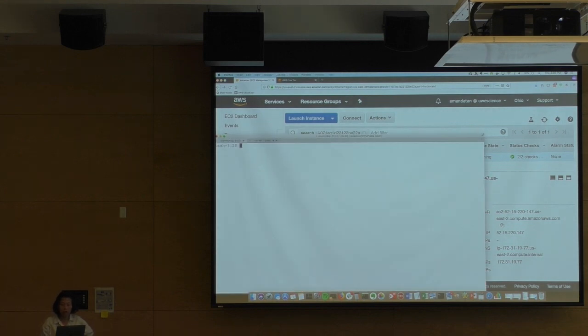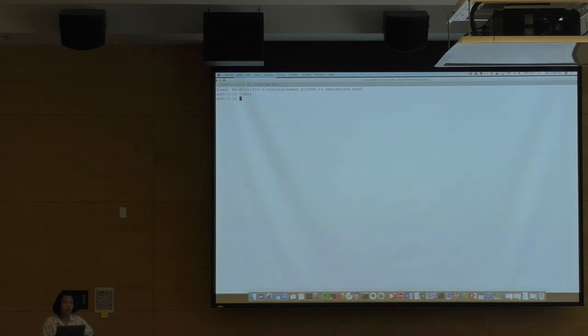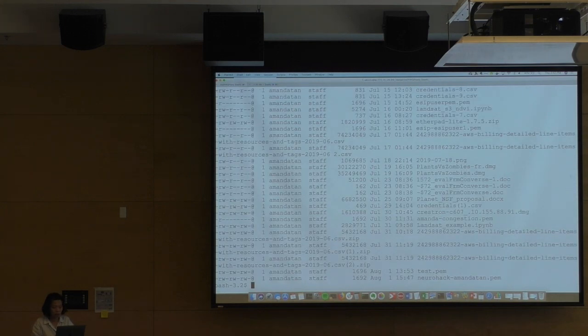terminal. So if you're on a Mac, you would have a terminal, or if you're on Windows, you would have Git Bash. Okay, and I'm assuming that everyone's familiar with using Unix commands. We are going to go look for the key that we downloaded. So for me, I would change directories into where I downloaded my key. So I would go into my downloads folder, and I would list in reverse chronological order the things that I've downloaded. And I would see that I have this right here, which is my key.